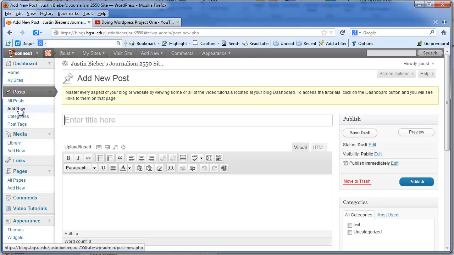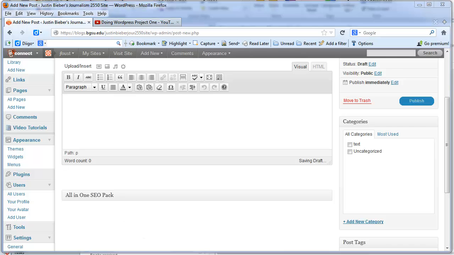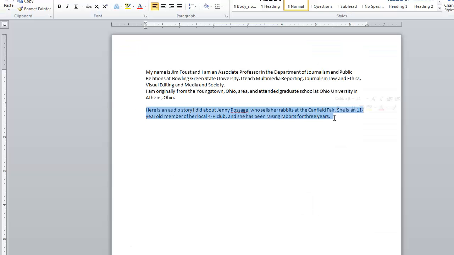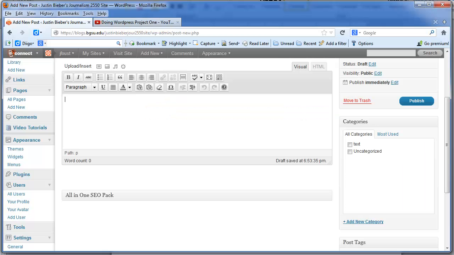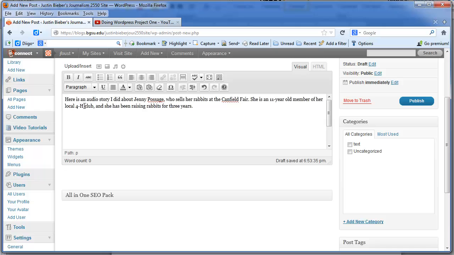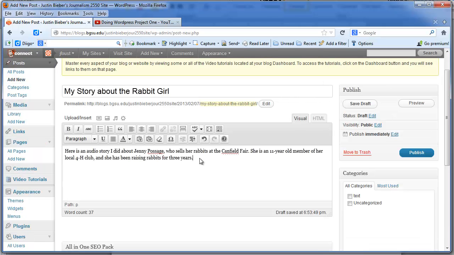So we are here on the Add New Post page, and I'm going to type in a name for this particular post, which is going to be my interview, or actually my story about the rabbit girl. Okay, and then what we can do is come down here in the text box, and I actually already typed in some text here just to save the time in the video, and I'm going to copy and paste that, and there is our text.